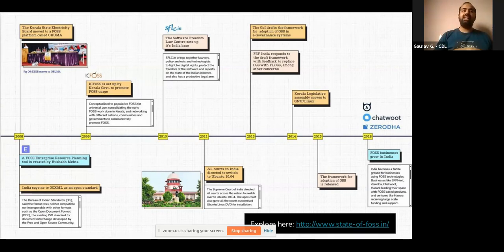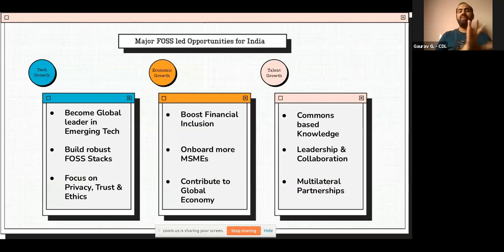And at the same time, there are organizations who can provide legal and policy support to you if you're looking for free and open source software alternatives. So the ecosystem is growing quite vibrant in the last couple of years. I would spend some time on this slide specifically because there are some really great FOSS-led opportunities for India. Number one is technology growth. I think if we rely more on free and open source software, the chances of us becoming an emerging global leader in some of these technologies are much brighter.